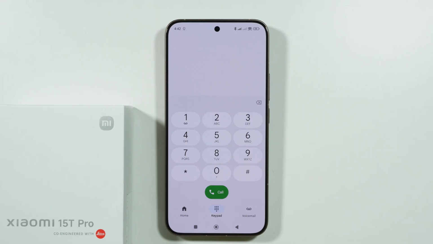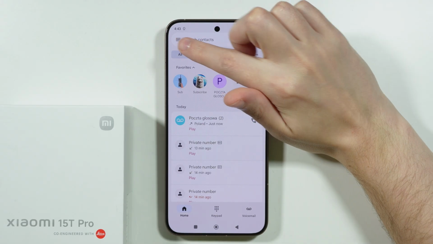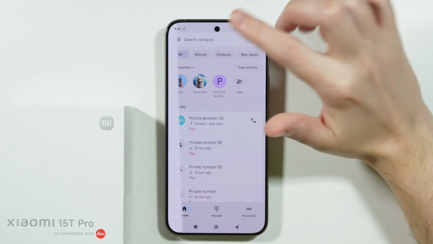Now if you press and hold number 1 and you cannot reach the voicemail, then this might be due to the incorrect voicemail number set up in the voicemail settings. So if you want to check that, we need to go back to the home page and then tap on these 3 lines in the upper left corner. And we're gonna go to settings.